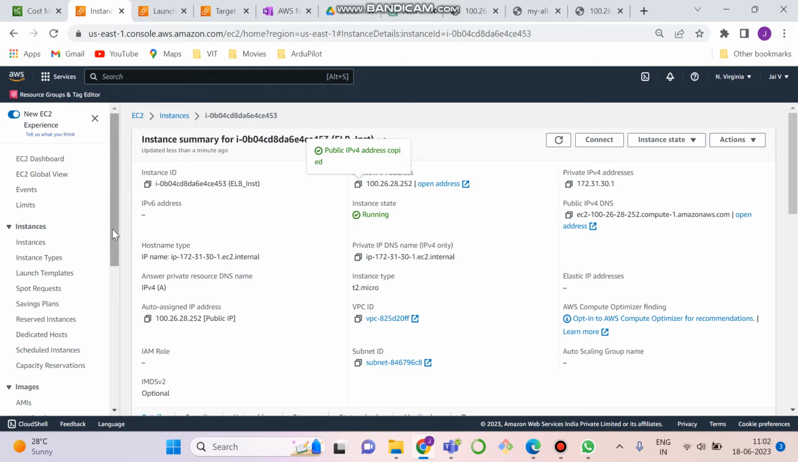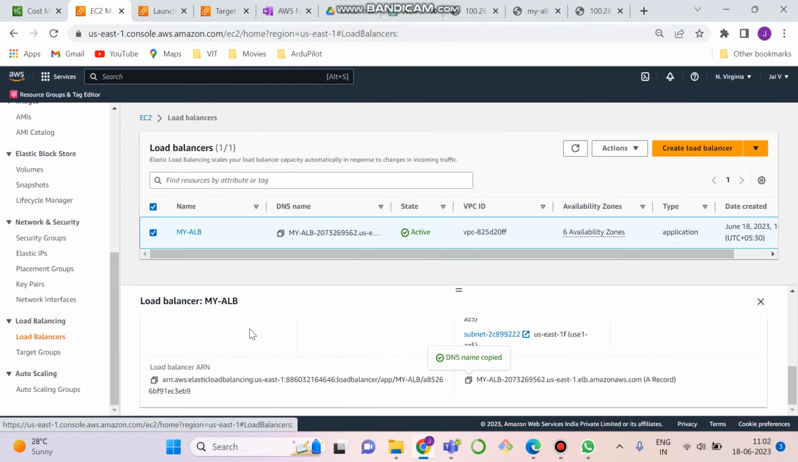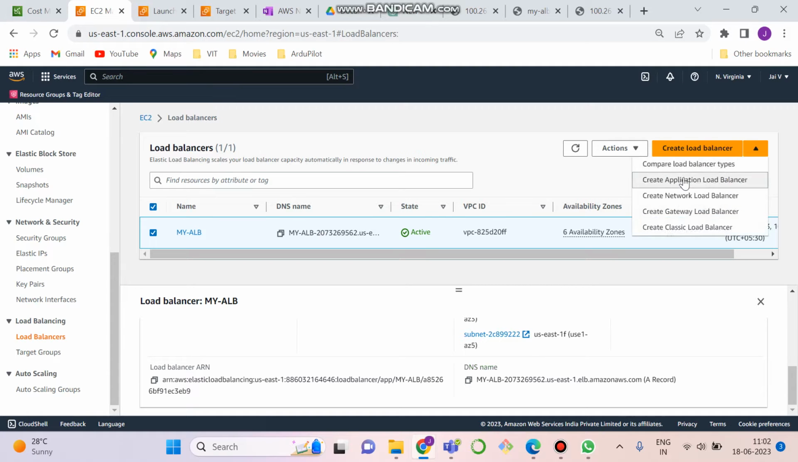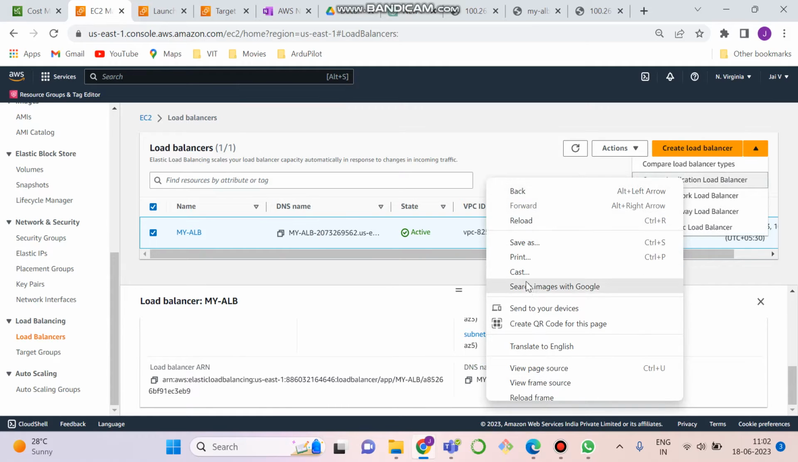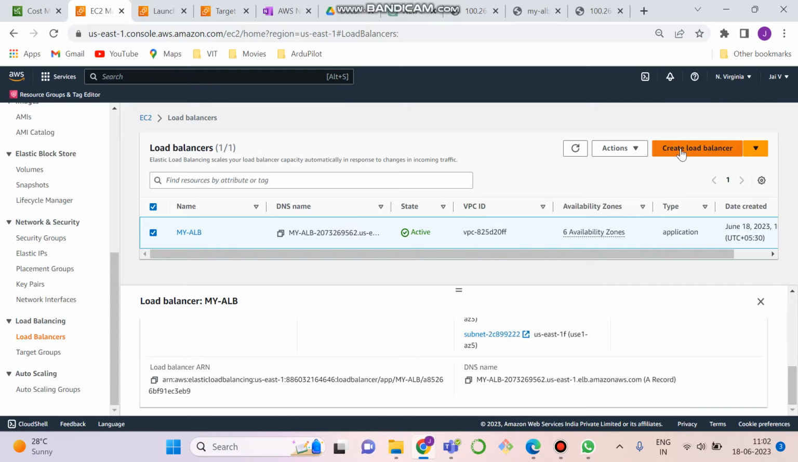Now, as we have created one instance, we have to create a load balancer. For this we have to go to load balancer. As we are dealing with application load balancer, we have to choose application load balancer over here. I've created a load balancer, but you have to create it like this. Go to load balancer, create application load balancer.